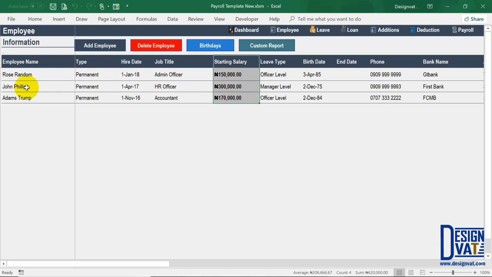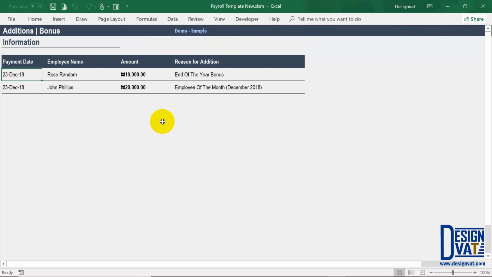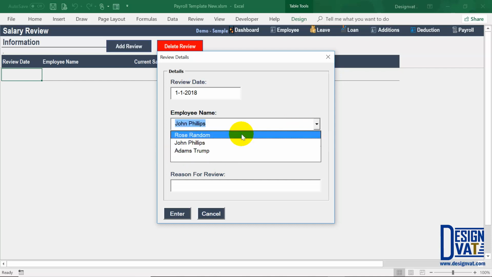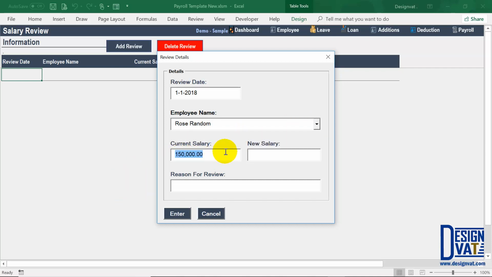Now let's assume that John Phillips was employed on the 1st of April, 2017. Let's assume that on the 1st of this year, there was a review and he was promoted from 300 to 350. To store that into the template, you make use of the salary review section. You simply go to additions, click on salary review, click on add review, and then enter the information. The review date will be the 1st of January this year. The employee's name will be John Phillips. The current salary will be automatically returned. The moment you select the employee, the template will automatically return the current salary, so you don't have to type that.